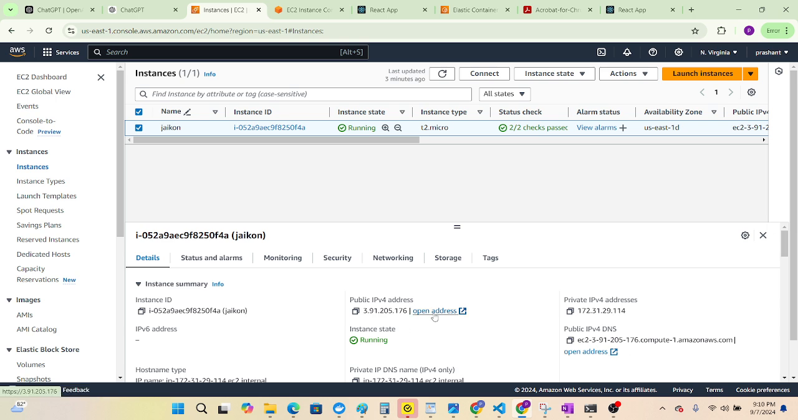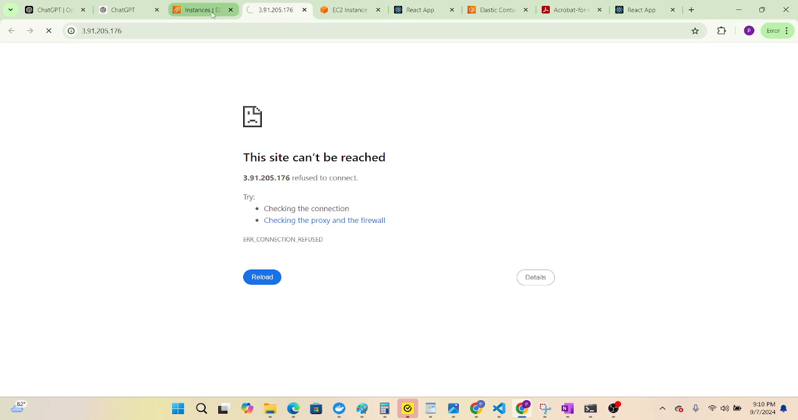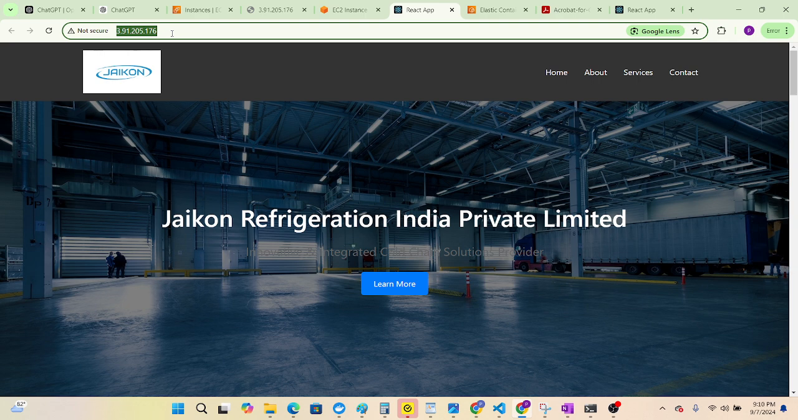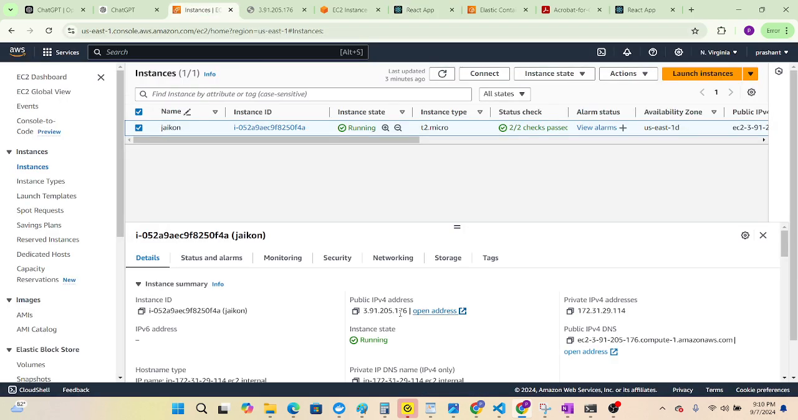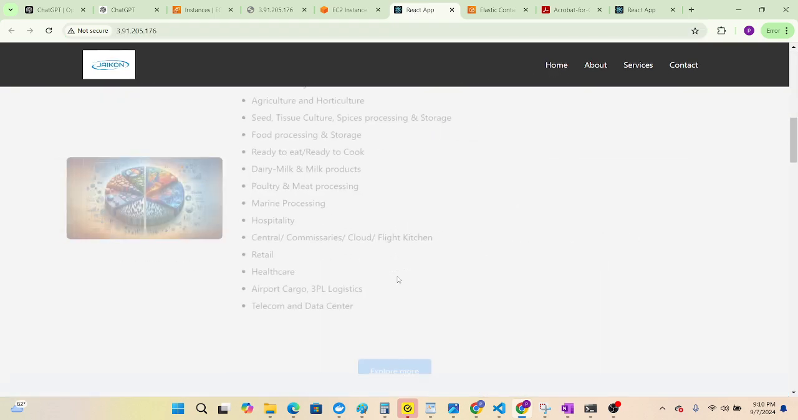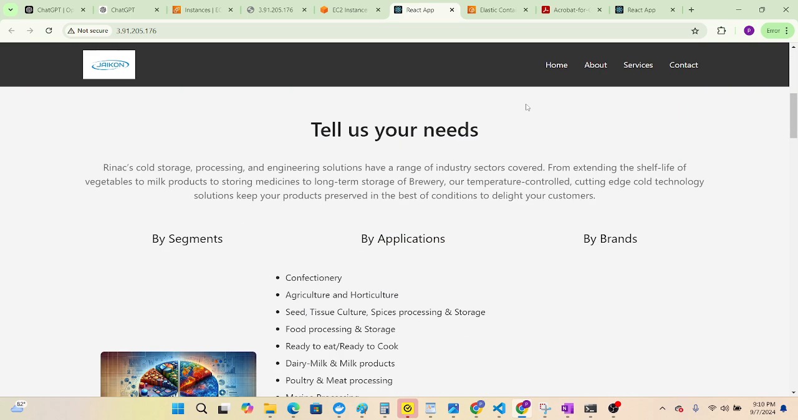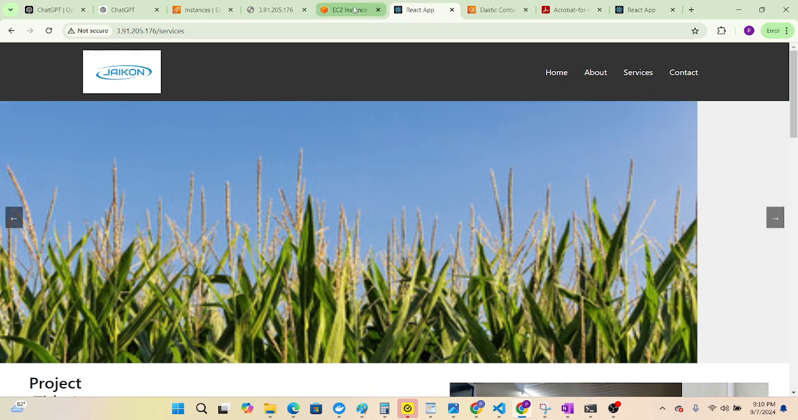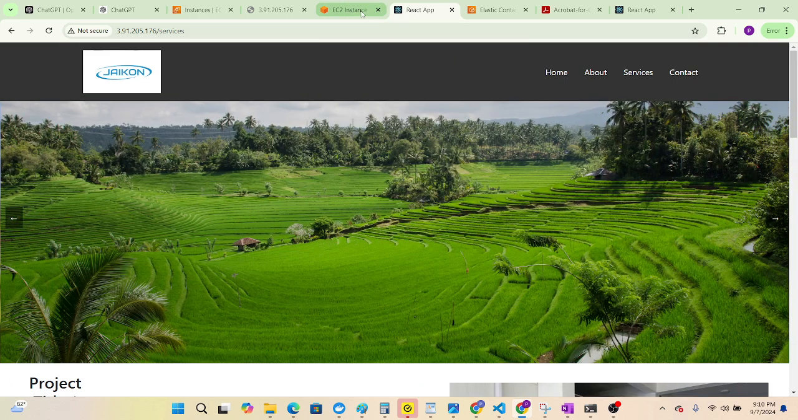You need to be aware of this part, and then you can check your application. Click on this address, the public IP address. If you see here, this is working fine. This is the IP address 391.205.176. So your application is working fine, and you can see that it is deployed, running as a container. That's how you can deploy your application on EC2.